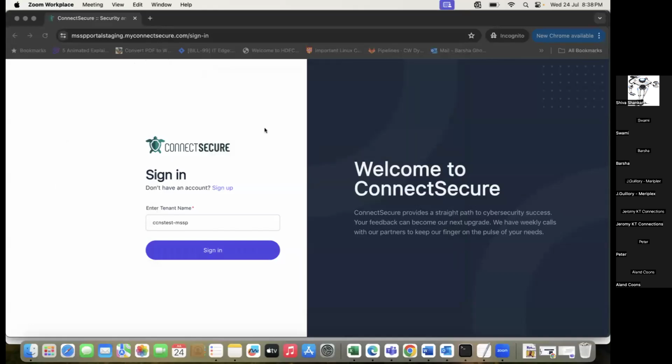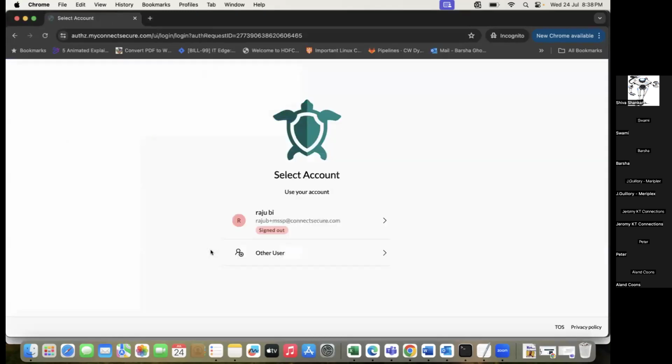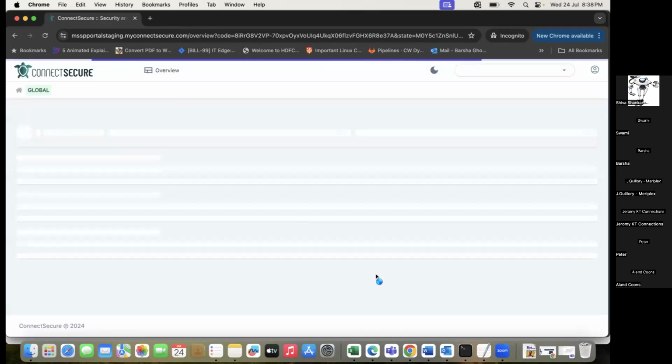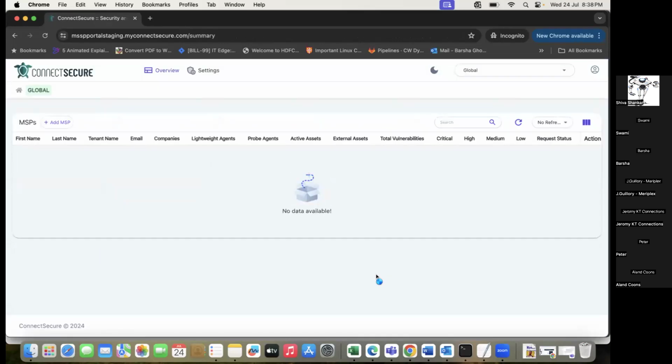Right. So this is the MSSP login screen. It's a single sign-on login. As the first step, we need to enter the tenant name and then click on sign in. So this is the first view that you have before adding any of your MSP tenants. As a first step, the MSSP user needs to add an MSP tenant, and that can be done by clicking on this Add MSP button here on the top left.